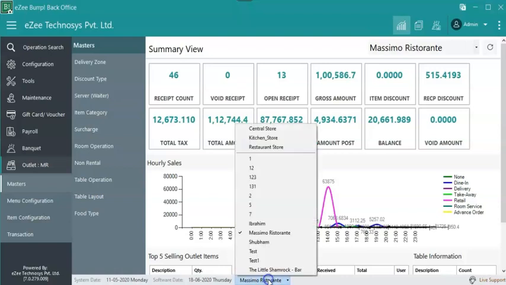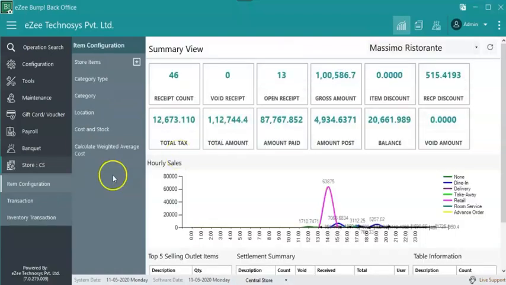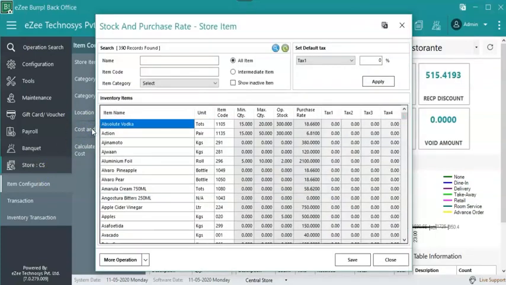Select the store. On the left-hand side, click on Store, Item Configuration, Cost and Stock. Under Stock and Purchase Rate, filters can be used to update cost and stock of a particular searched category.